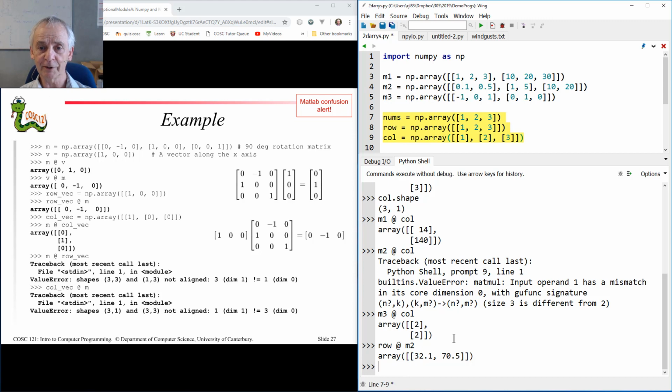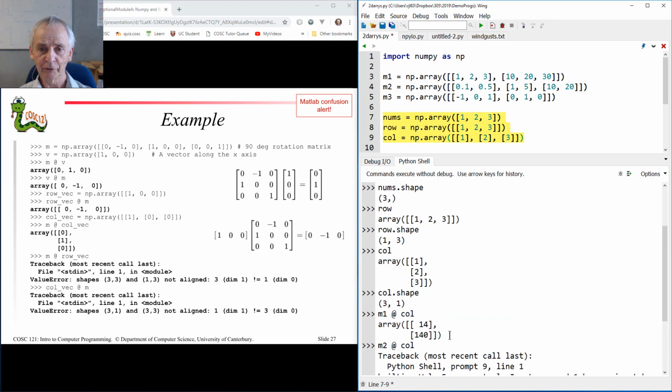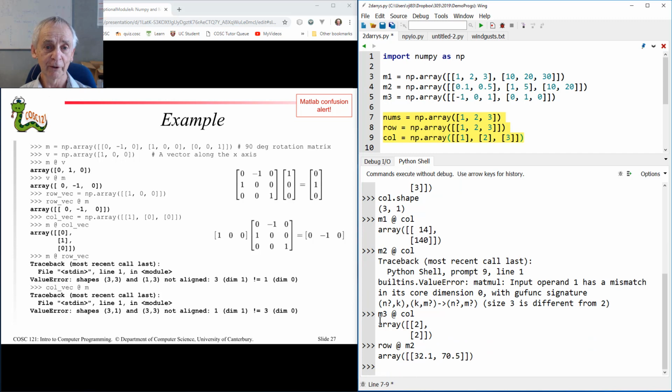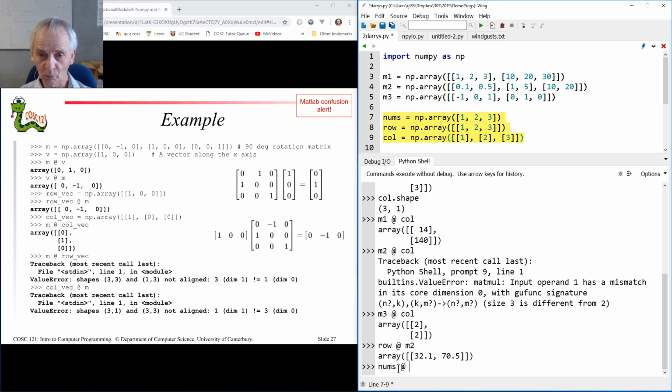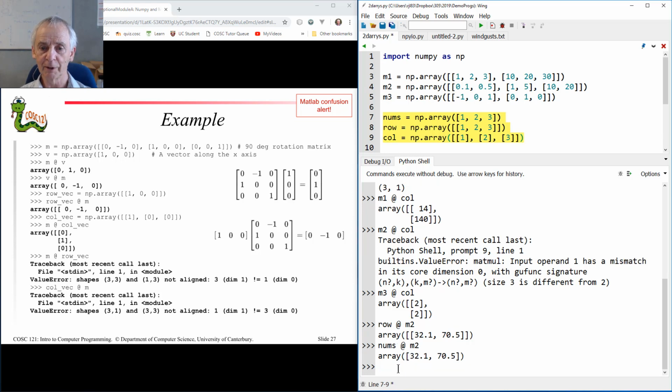So now we come back to the tricky one. What about nums? So nums has a shape of 3. It's a 3-item thingy, but it's 1D. So technically I can't use it in this matrix multiplication at all. It isn't a matrix. But NumPy tries to be helpful, and maybe it succeeds, maybe not, you can decide. If I stick it on the left, nums @ M, what can I multiply there? I need 3 rows, so nums @ M2 works just fine. The result is a 1D array again.